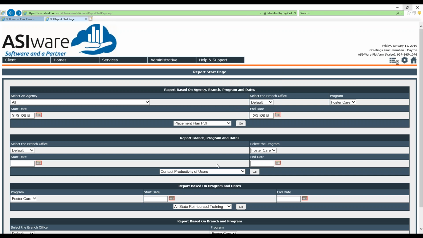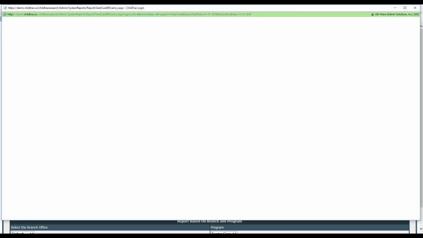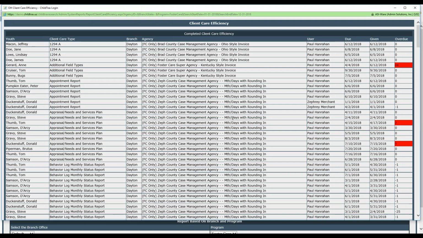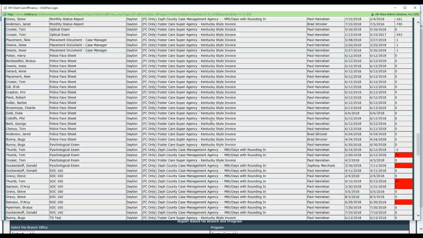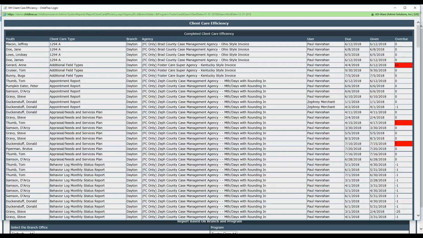And we're going to look at things in a couple of these sections. First one we're going to look at is this client care efficiency. So again, I'm leaving this stuff defaulted. You can do this by payer, state, branch, or program. So let's go ahead and hit go. Let's look at this result. So now it's going to go out and find every client care item that was completed during your search period.